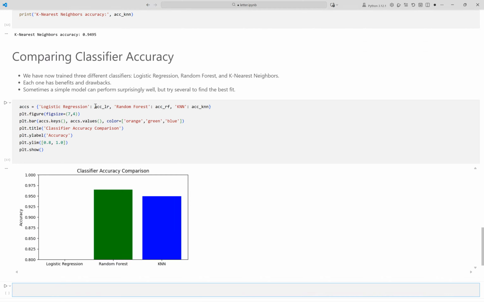This bar chart compares the accuracy of the three classifiers we trained: logistic regression, random forest, and k-nearest neighbors. Notice the variation in their performance, with some models reaching closer to perfect accuracy than others, highlighting that while complex models can excel, simpler ones like logistic regression may still provide strong results. This visual helps us quickly identify which classifier fits our data best.